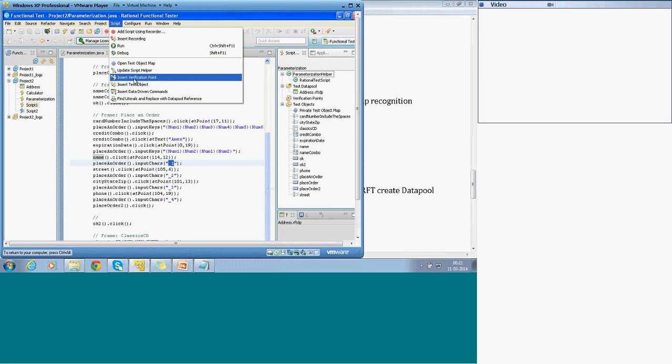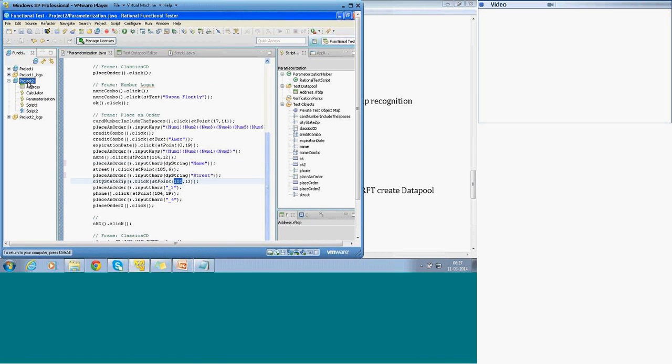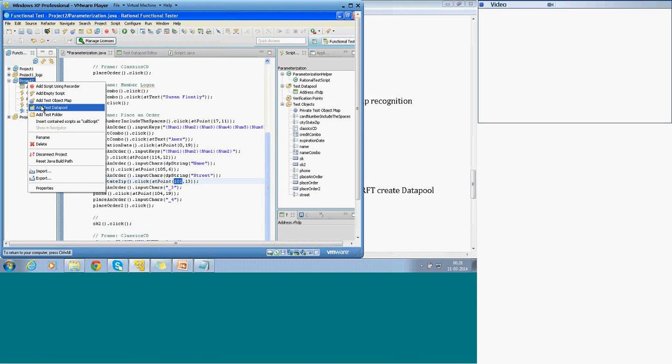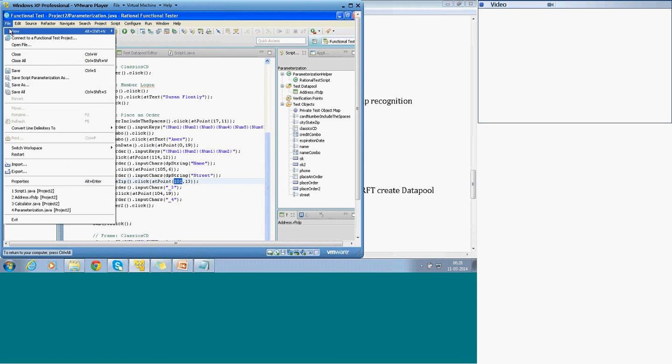First is creation of the data pool. Data pool is the location where I store my data set. Datapool, the name by itself, is a candidate of RFT. It is not an external candidate. I need to create the data pool. I can create the data pool using the project tool. Select a project, right click, use add data pool. You can also do it with file, new data pool. So both are allowed.